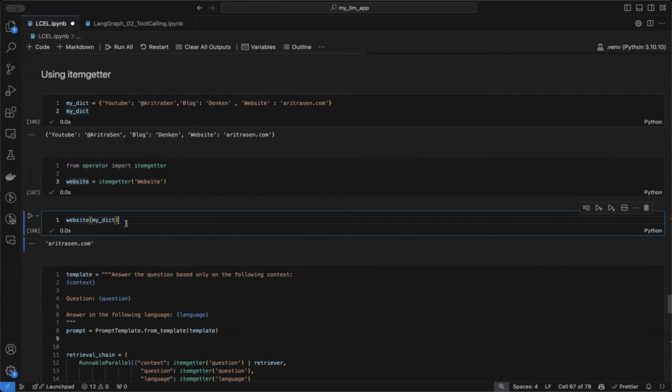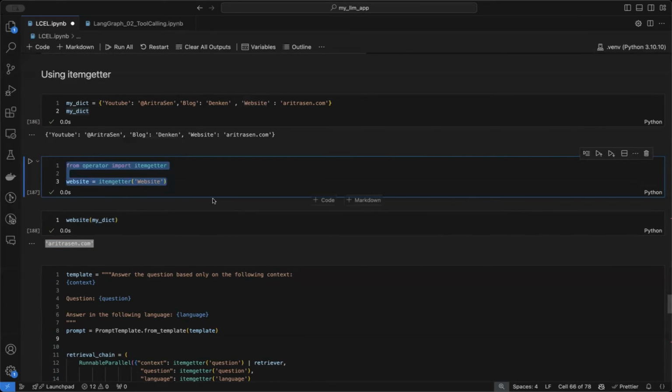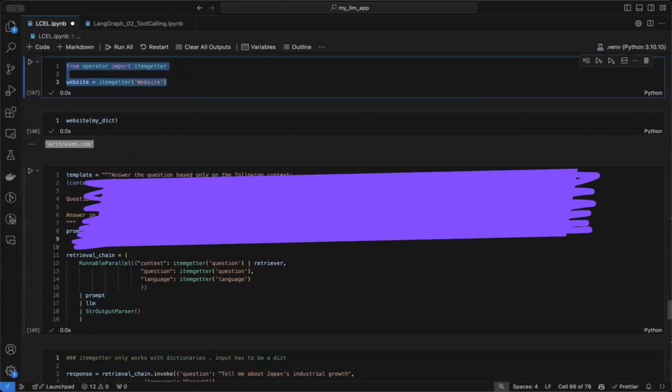So that function will take the dictionary as input, and it will return the corresponding value that is being used while creating this function, right? So you can see, if I create an item getter for website, and then pass my original dictionary to this item getter, it will return the corresponding value of that particular key which I have used in the item getter, right? So you can use this inside a RAG.